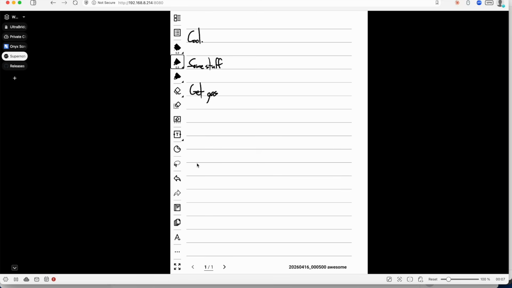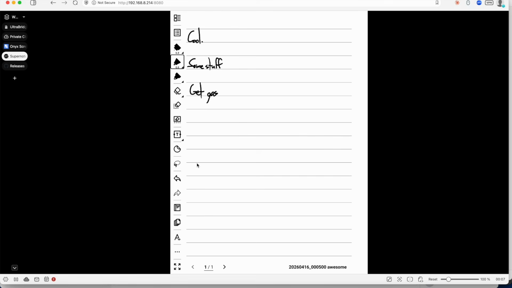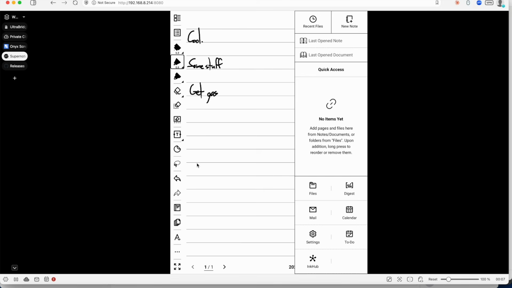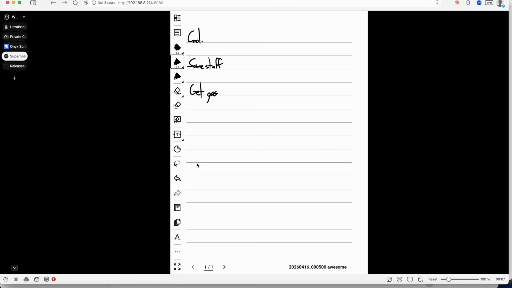And if I look in here, we'll see, okay, data sync, private cloud sync completed, blah, blah, blah. That was all very recent, so I think we're good. And now if I go in here, there's 'get gas' at the top, right? Cool. And if I tap that notebook icon, it takes me back to that note, which is a great feature. It's basically one of my favorite things about this thing.